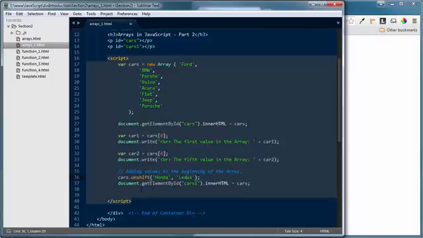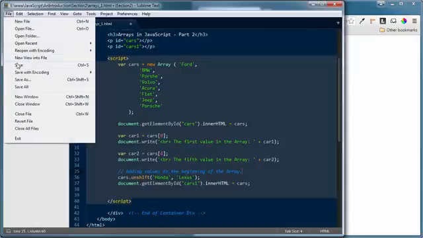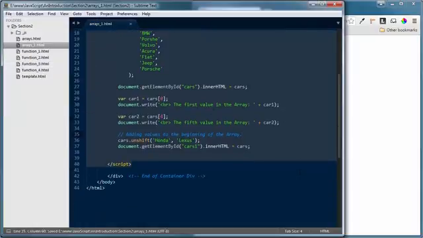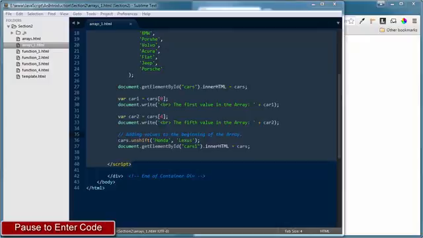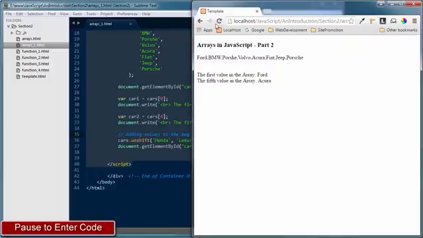Then what I want to do is go up to document.getElementById, and that's why we just created this new paragraph. And I'm going to display that new array right under the original array. So let's go ahead and save all those changes. Great time to pause if you need to type that in. Let's refresh our browser window.